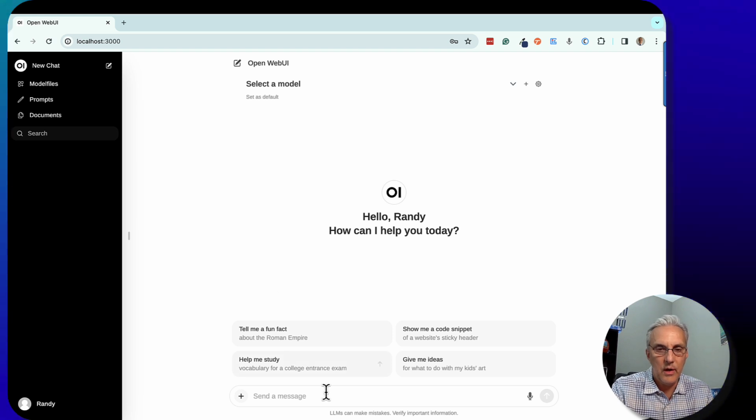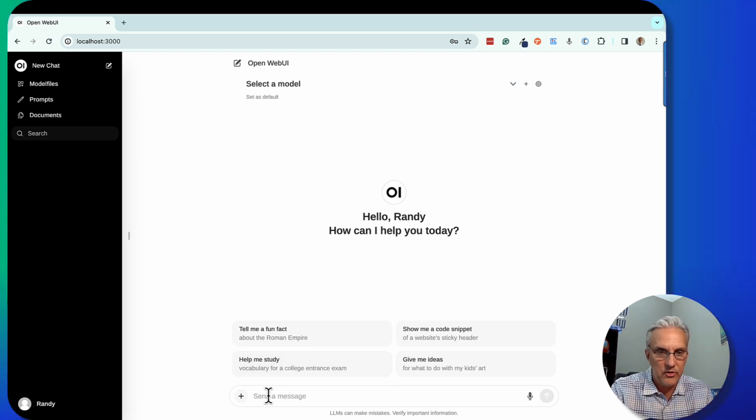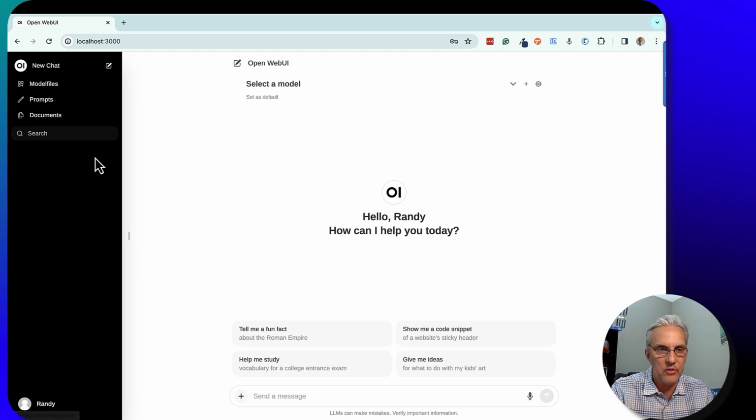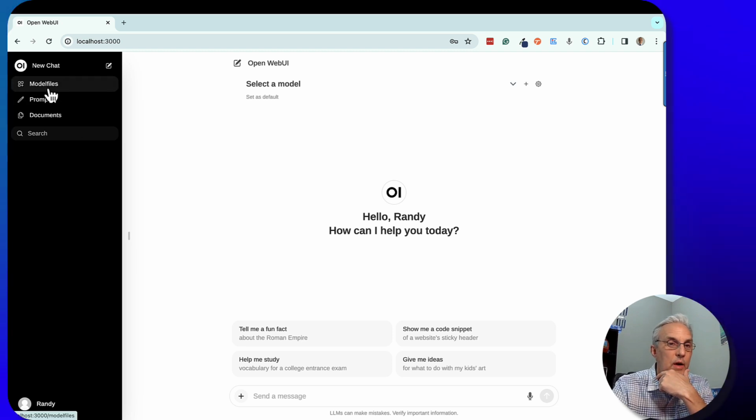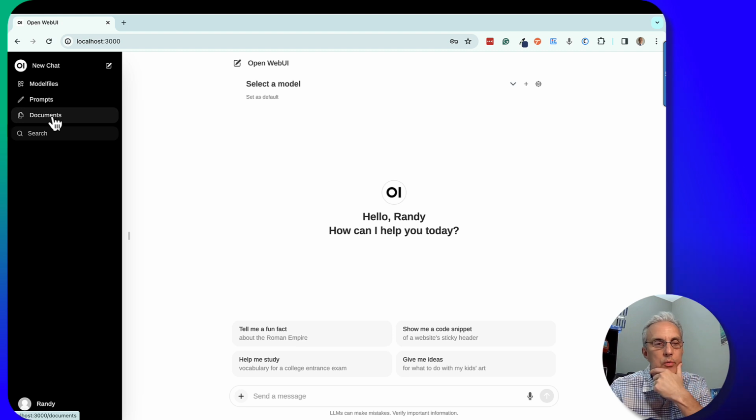So here's where I can put my commands in just like you'd expect. I can get access to my existing prompts. I can do files and documents. I can upload documents. I can do RAG retrieval through here. But there are a few differences from what you're used to seeing.